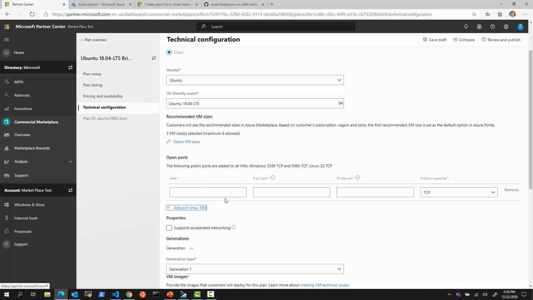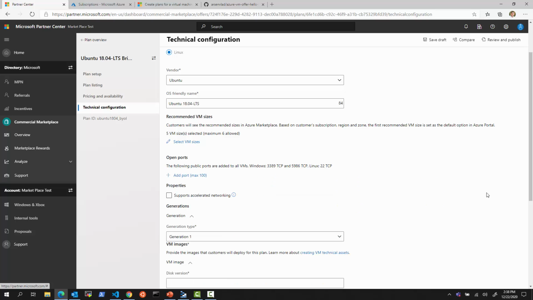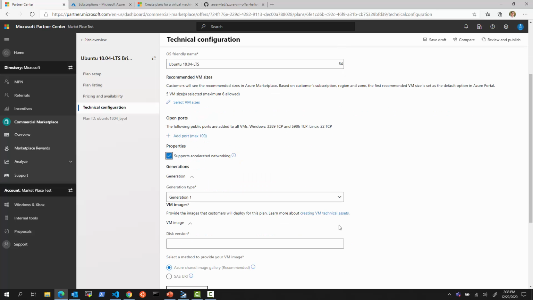And we can add additional ports by labeling here and saying, let's say, I need special port 1, and let's say I'm opening up port 10,800, and it's on the same port internally, on which protocol, right? So that's what you can do. If you want customers to immediately open those by default, better to be secure, maybe ask them. Does it support accelerated networking? Yes, because we are deploying it with an image that does.